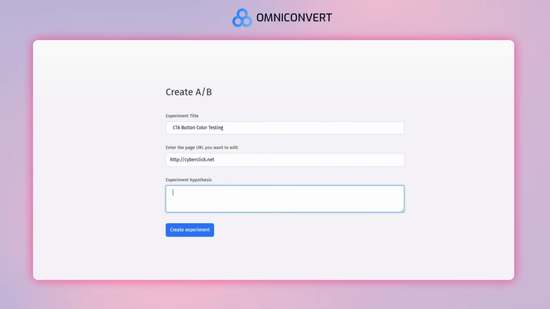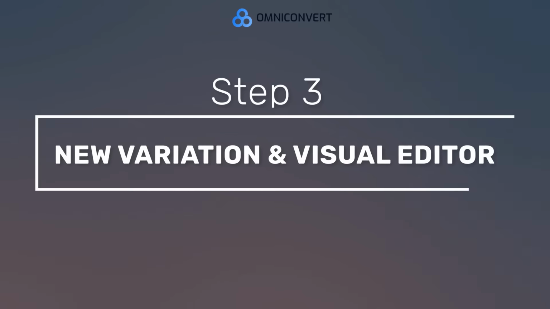Next, enter the URL of the page that you want to test. OmniConvert allows you to test various pages across your website. Finally, articulate your hypothesis clearly. For example, you might say, changing the call to action button color will increase click-through rates. This will serve as your guiding statement throughout the test.